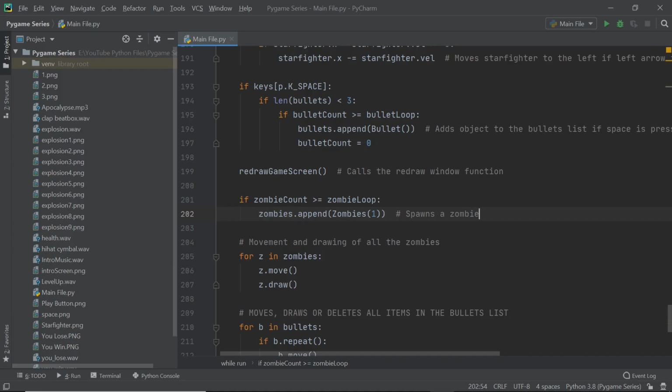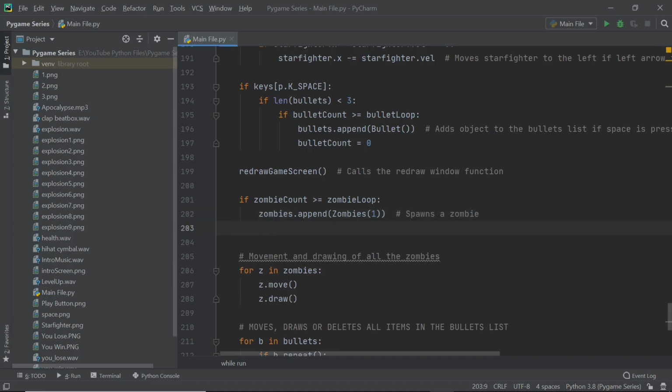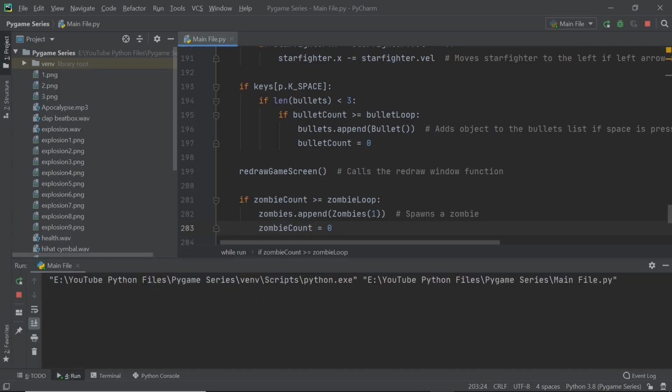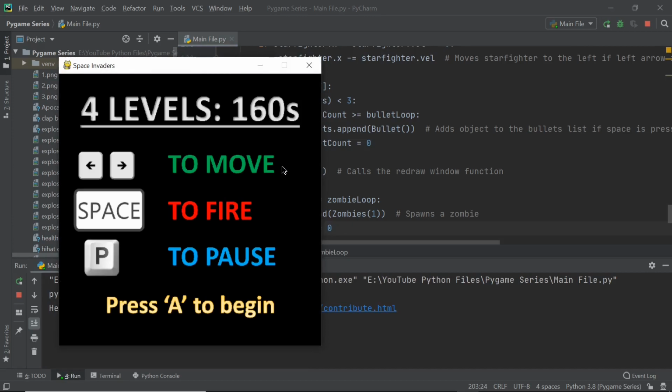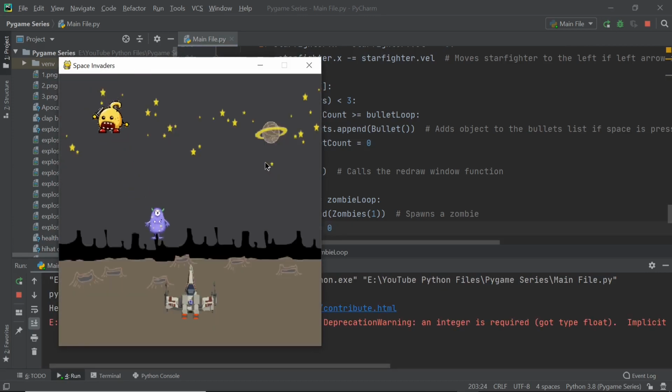Now this isn't enough, because if we just have this, zombies will keep spawning after a while, and we need to set the zombie count back to 0 so that the entire process repeats once again. And that is pretty much it. So now when you run your program, you should be able to see that the zombie spawning is pretty limited, and as you can see, this is a lot more tolerable.